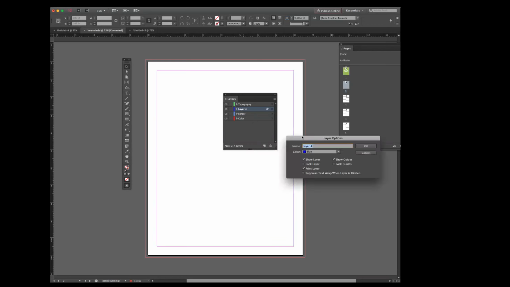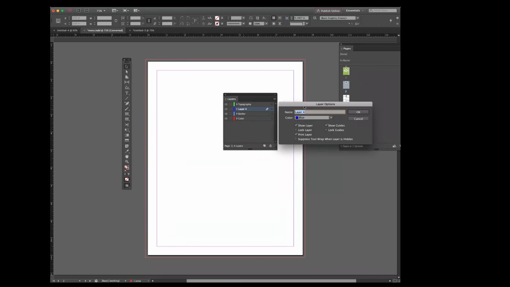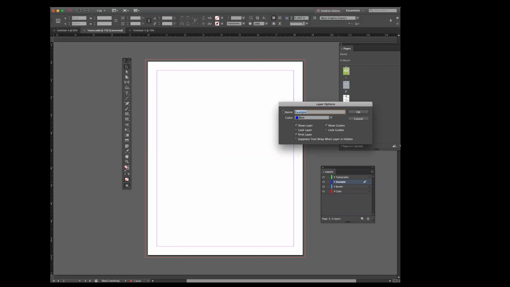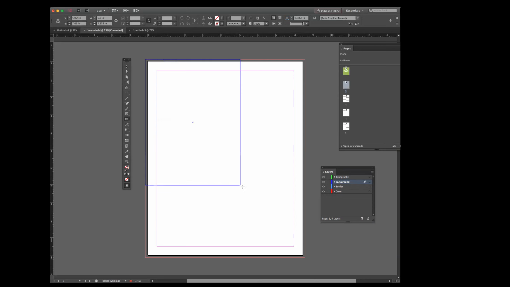But you can double click on the layer name and you can give it a name. So this is a way to organize. This can be your example layer, or your type layer, or your color layer, or your image layer. You just want to make sure you're on the right layer all the time. So for this one, I'm going to do my background. And you'll want to make sure that it's highlighted so you're on the correct layer. This sometimes trips up a lot of students if you happen to design on the wrong layer.